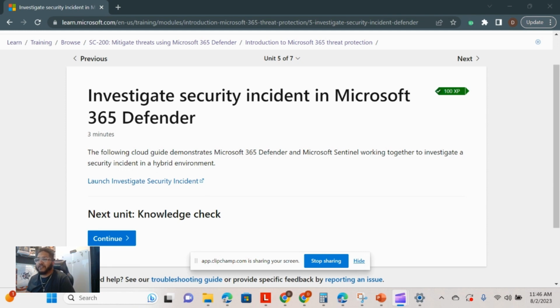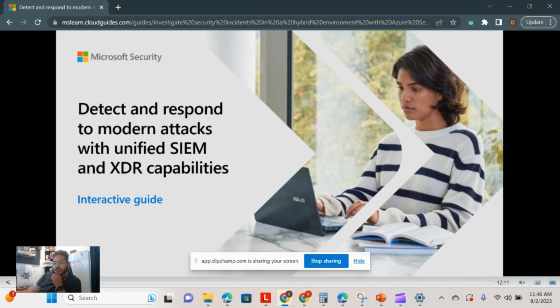But first, let's dive in because I'm on a short time frame. So let's dive in to see what launch investigate security incident looks like. So we have an interactive guide, which basically helps detect and respond to modern attacks with unified SIEM and XDR capabilities.